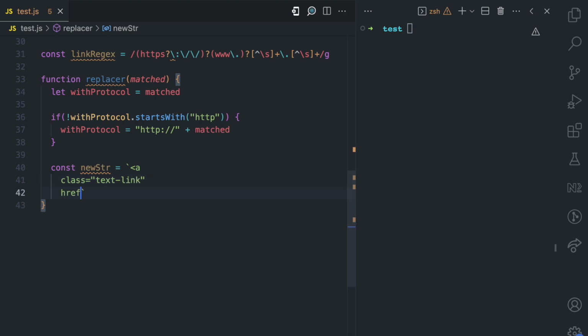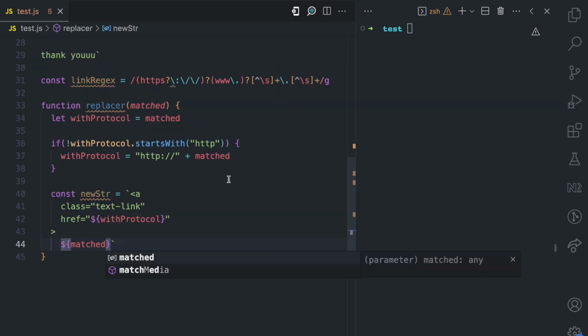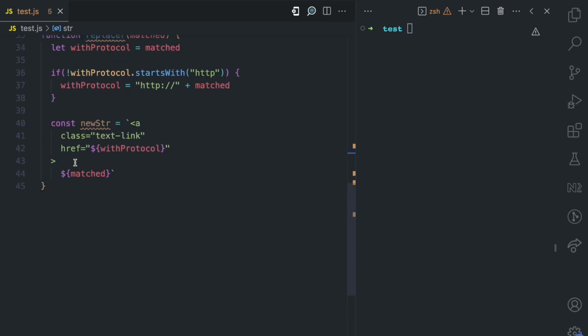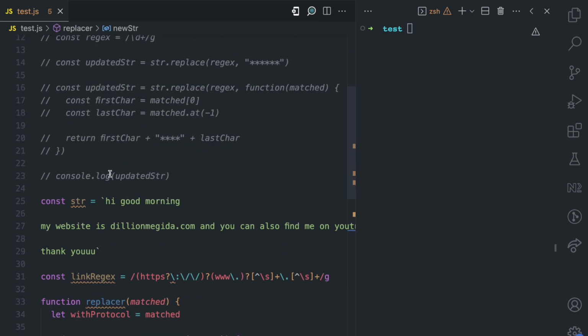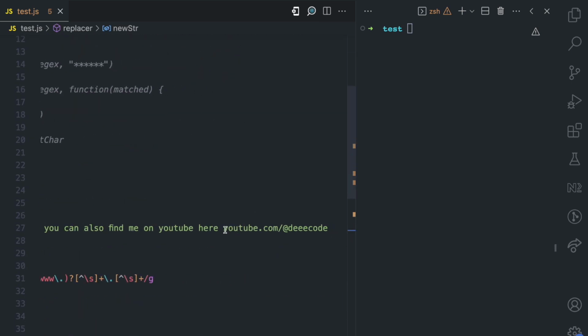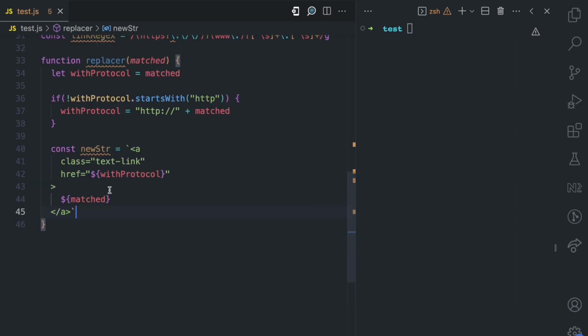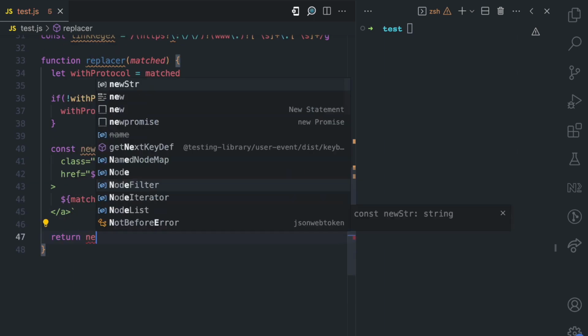Then I have href, which is the destination of the link, and for this destination I'm going to add the with protocol variable. So in this anchor tag I'm going to have the match substring. So if this substring is matched, then this will be the child of this anchor element here. In the case where this other part is matched, then this is going to be the matched substring here. Then I can come down here and close the anchor tag, and from this replacer function I'm just going to return the new string.